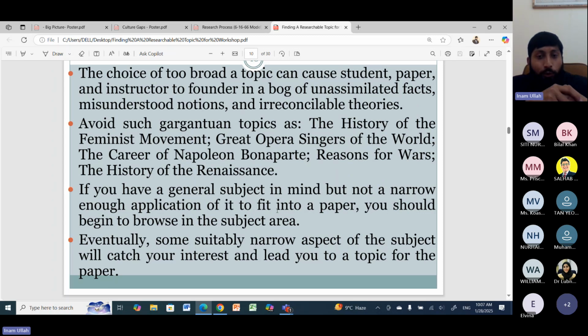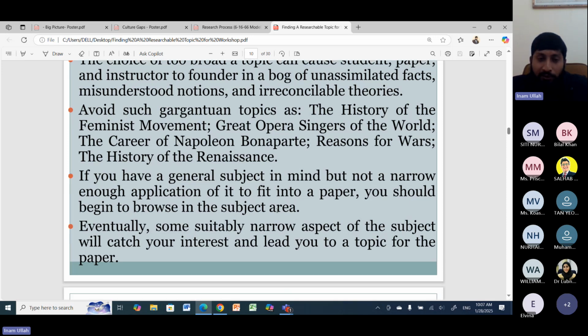So that is the point where you search, and with the research, and with the digging out, with the deconstruction of the available corpora, the available knowledge, you can find out where the gap lies, and that gap can be further narrowed down to a specific aspect of the star, as we have mentioned previously, and you can talk about it as per your research requirements, right? Eventually, what will happen? Some suitably narrow aspect of the subject will catch your interest and lead you to a topic for the paper, and this is what we have just discussed.